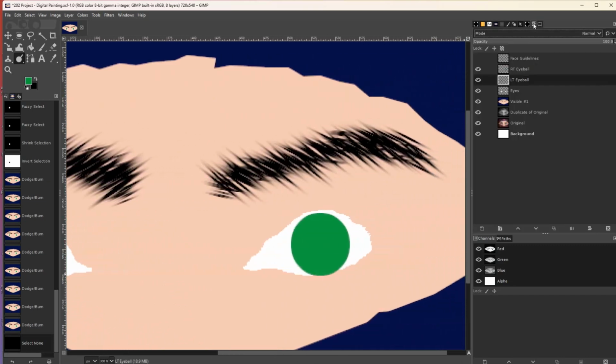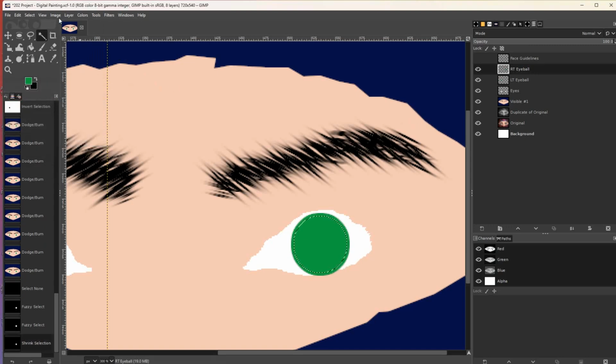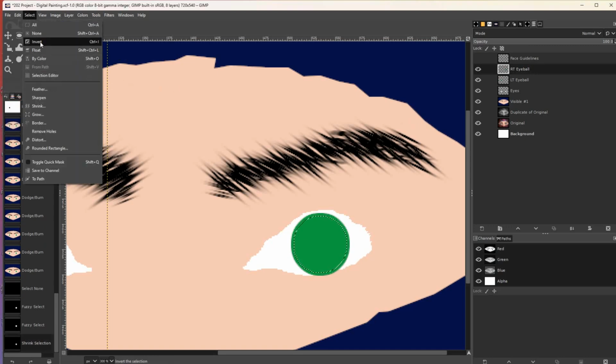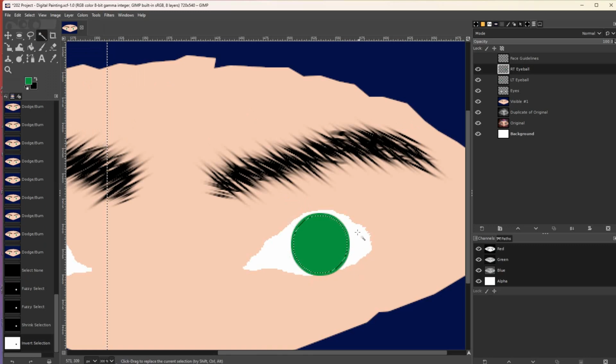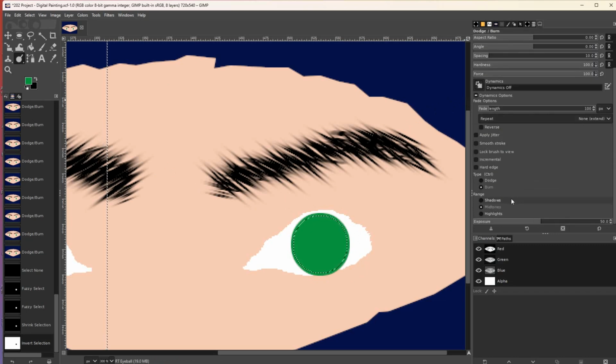So let's go to our layers, choose the right eyeball. Again, same thing. We're going to select with the fuzzy select tool. We're going to shrink our selection. Go to select, shrink by 3 pixels. Click OK. And also don't forget to select invert so you're getting just the outside of the selection. Okay. And then again, we'll grab our burn tool. Go to your tool settings and just make sure you're on burn rather than dodge. We are. And just go ahead and start burning in the darkness.